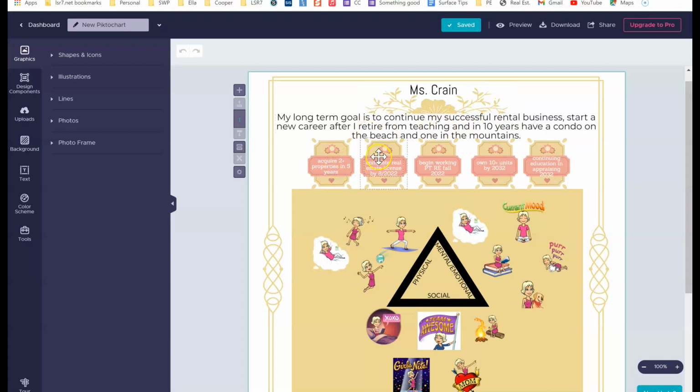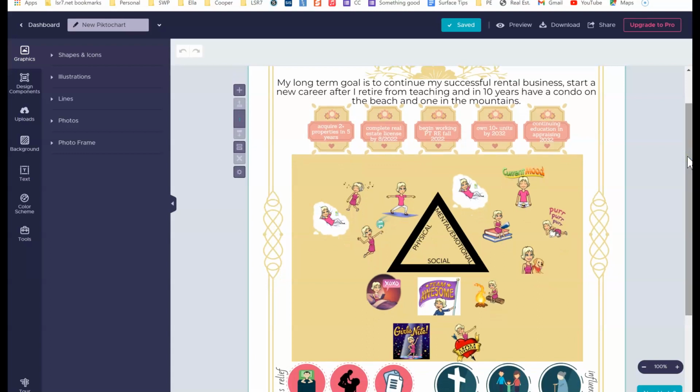I have my short-term goals that are specific and measurable that get me to my long-term goal. That's part of your assignment that you are going to be putting on your vision board. Here is my triangle. Notice I have a big square here that I made with a different color to match my border. And for my physical side of my triangle, I uploaded some Bitmojis.